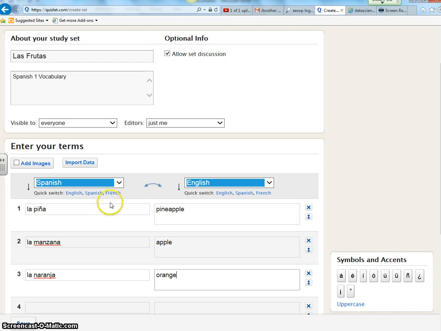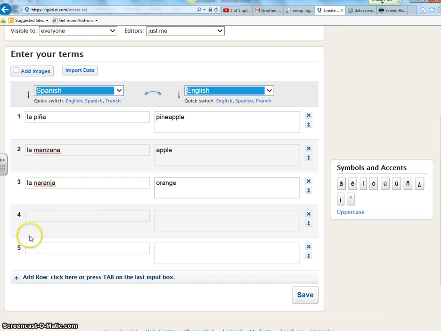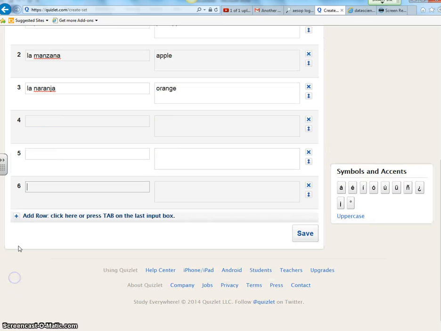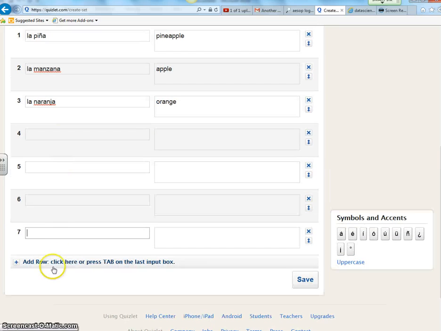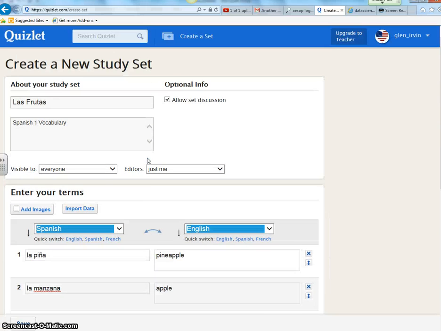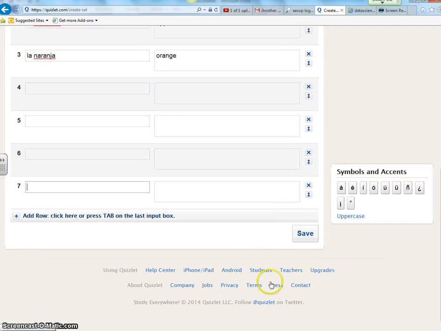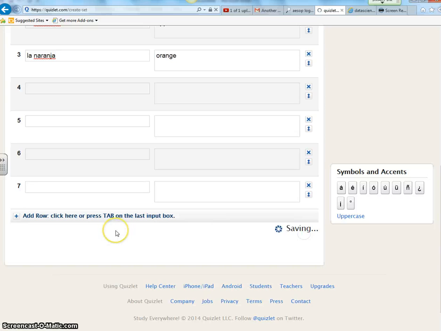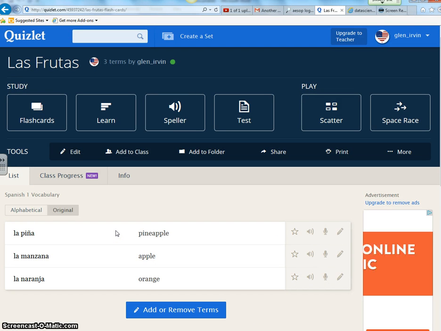Cool. All right, so I've created a list. I can create as many words as I want here. I can just continue to add rows, which just means adding another vocab word if I want to. But I'm not going to, this is just an example. I'm going to press save down here at the bottom. Once I've pressed save, it just created the list. It's ready for me to share with my students if I want.